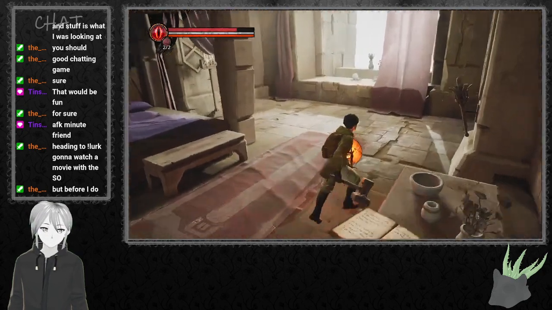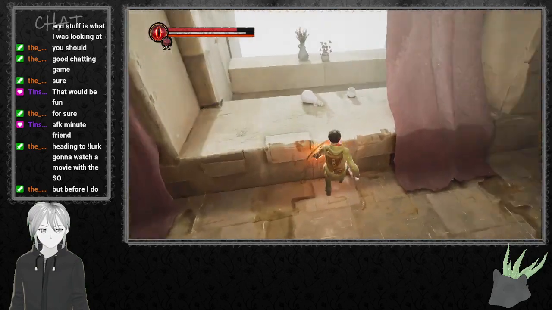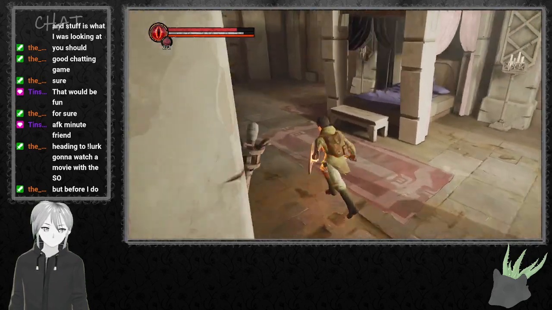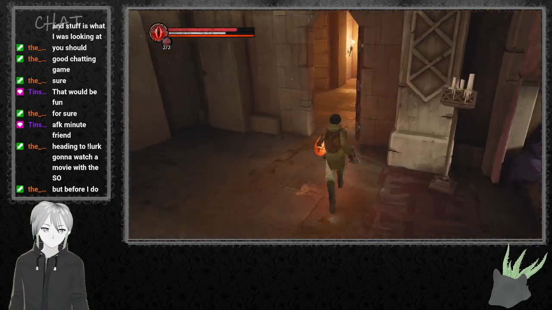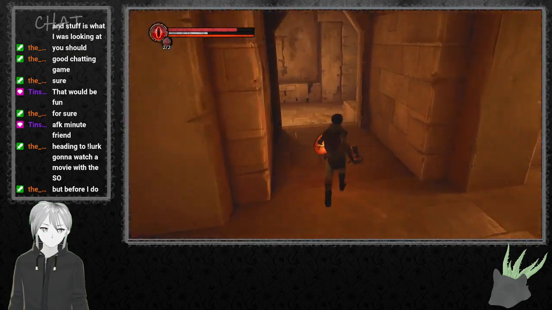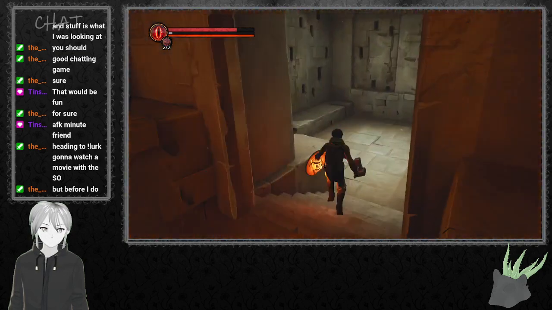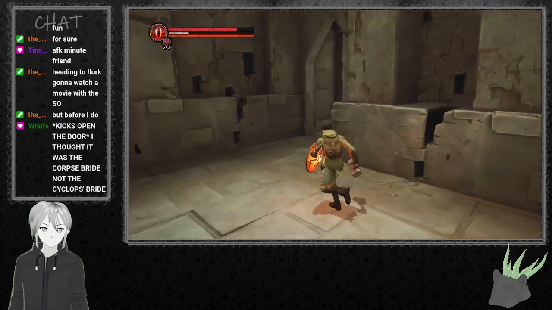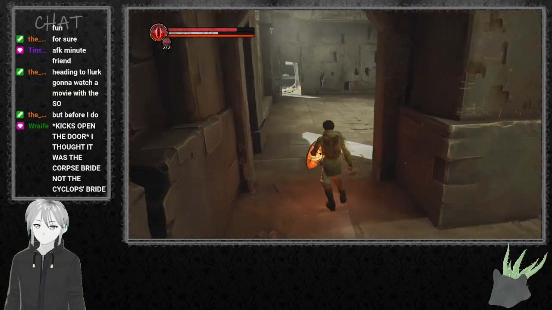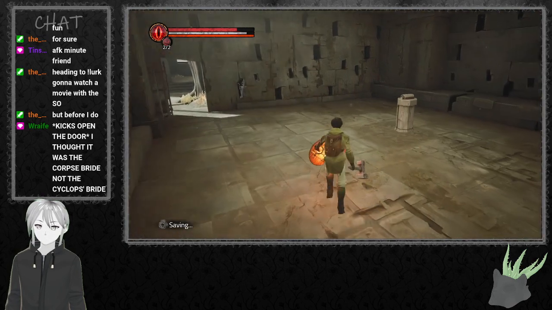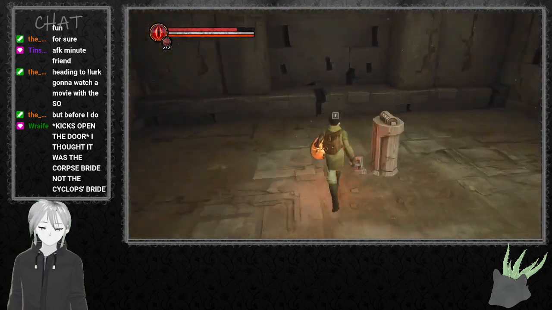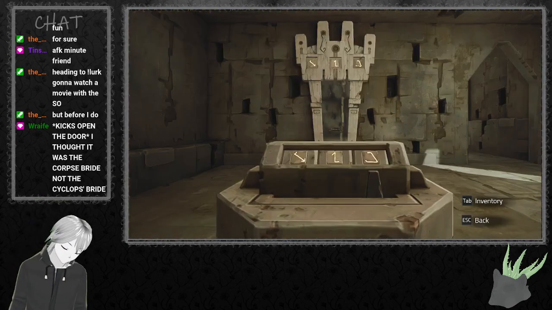And no more pages. So yeah, this is the princess's bedroom. Kicks open the door. I thought I was the corpse bride, not the Cyclops' bride. How's it going, Rafe? Welcome on in.